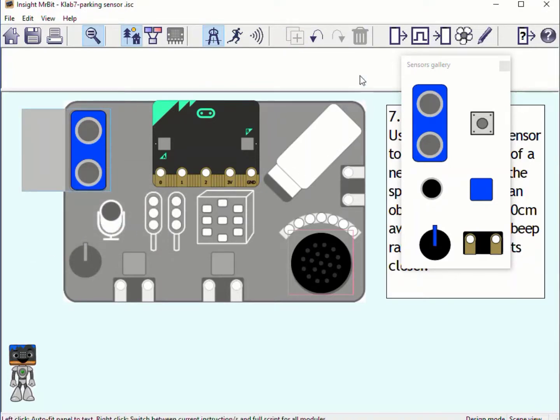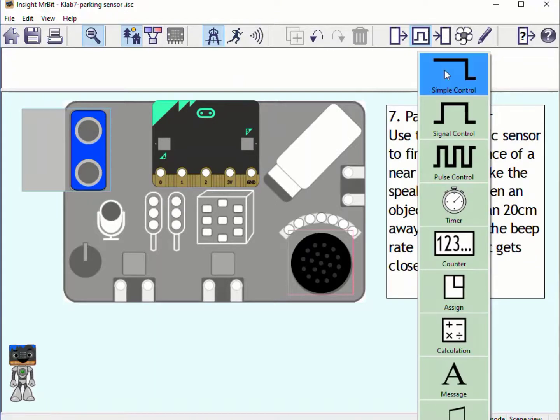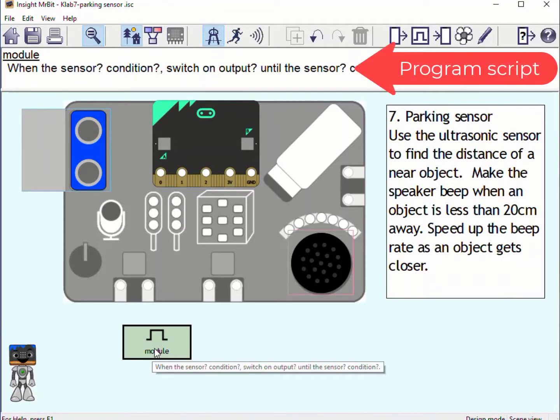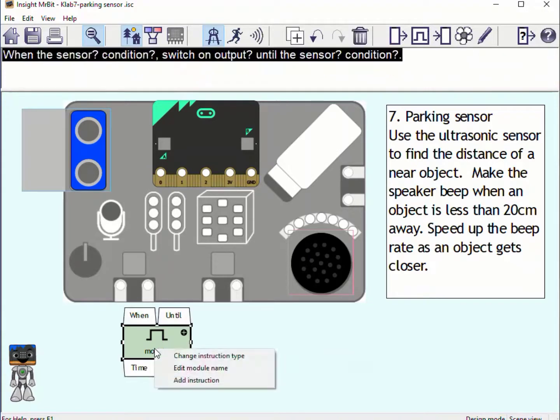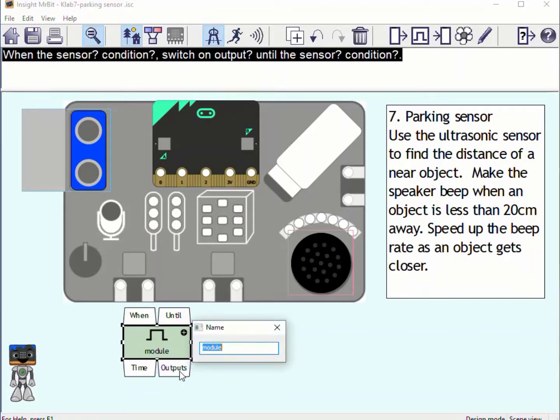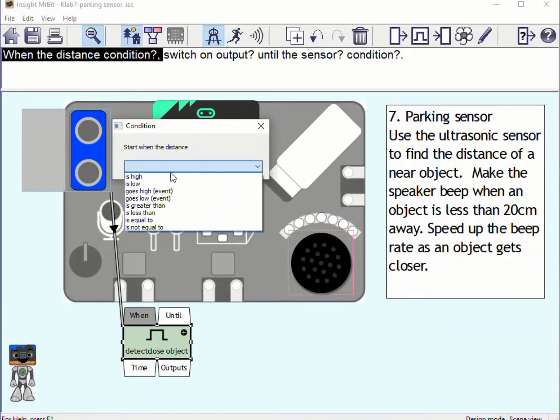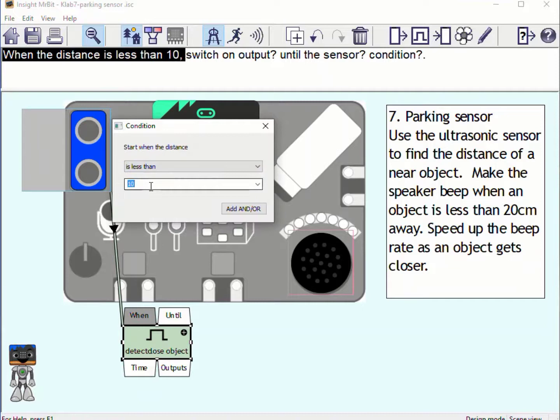We select a signal control module to build the program that will detect the close object. The program script appears in this panel. We give the module a label. Drag a link from the When tab to the sensor and set the condition to is less than 20.